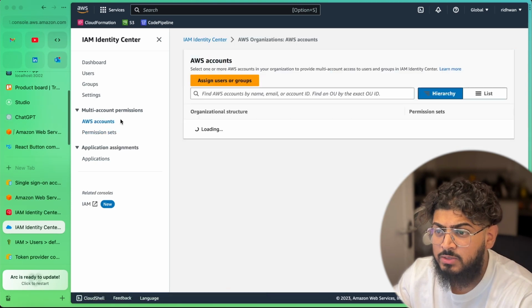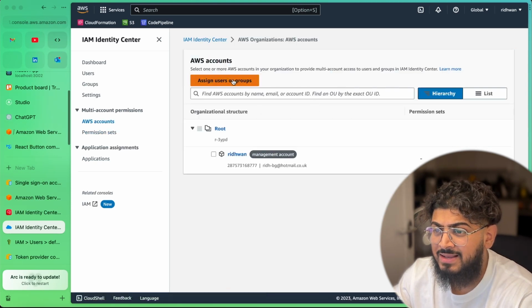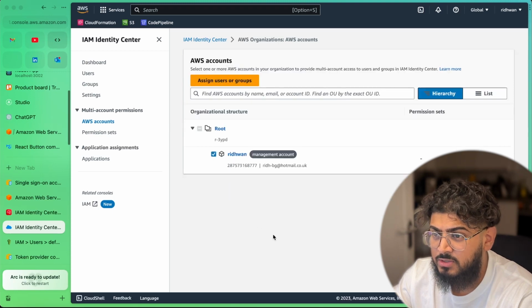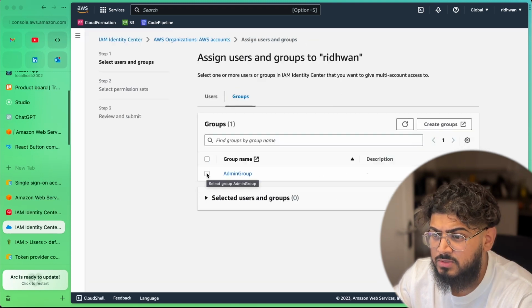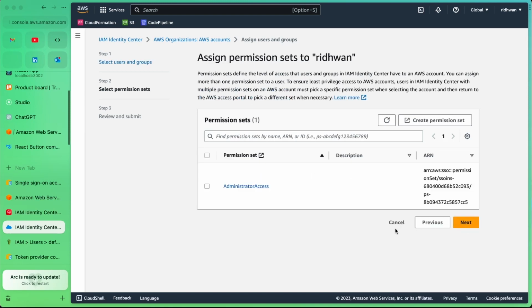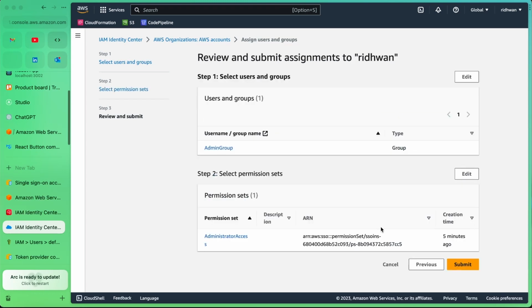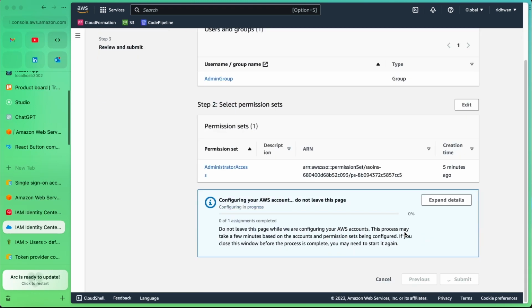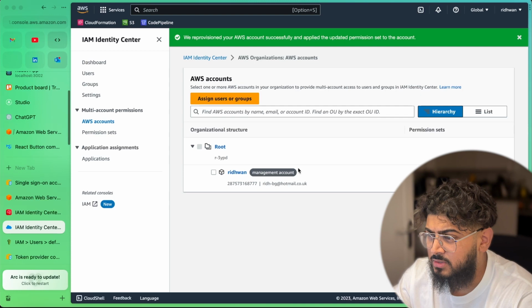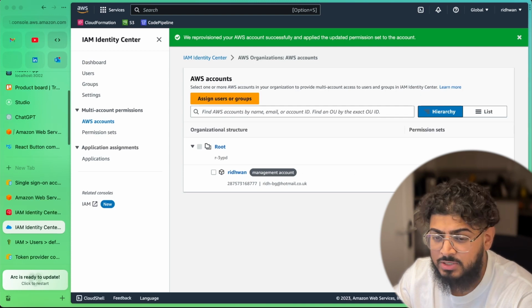Next, we want to go to AWS accounts and then click assign users or groups. We need to select an account first, assign users or groups, select the admin group. Click next and then select the permission set administrator access and then click next and click submit. Now what it's doing, it's configuring the access for this account. And now the account has administrator access.